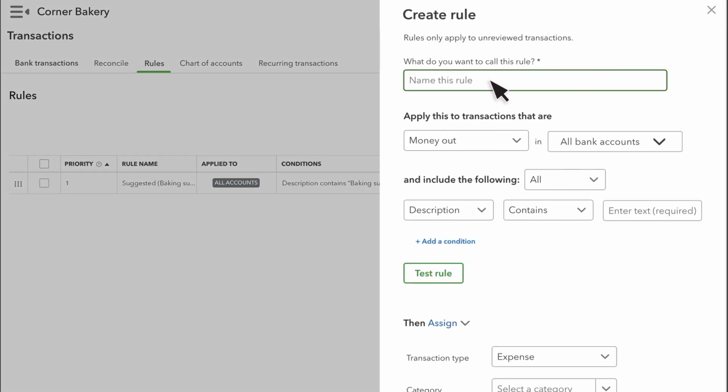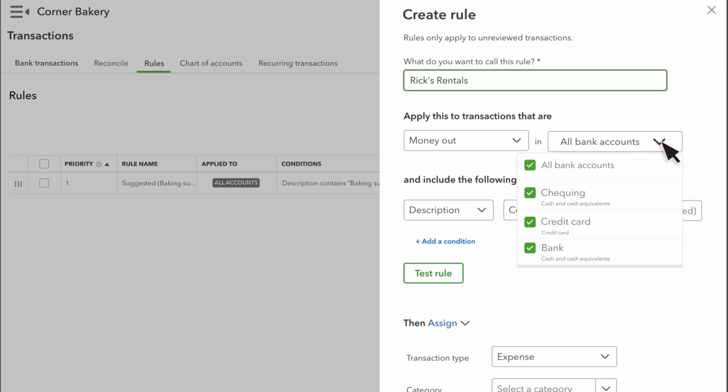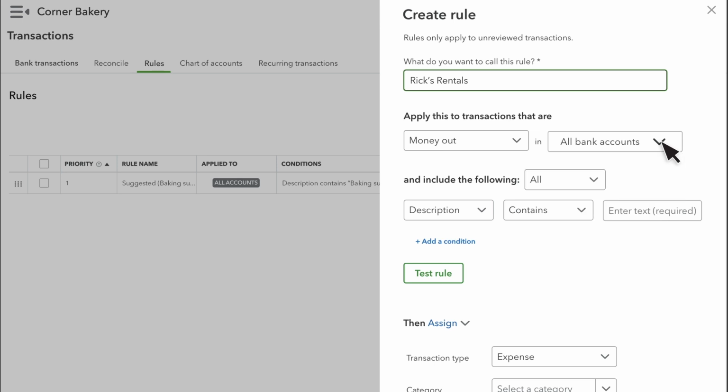First, enter a name for the rule. Next, select whether the rule is for money in or money out transactions and which bank and credit cards it applies to. Then, enter what you want QuickBooks to look for in the transaction. You can select the description or bank text, which are details sent by the bank, and base it on text that either is or isn't in there.